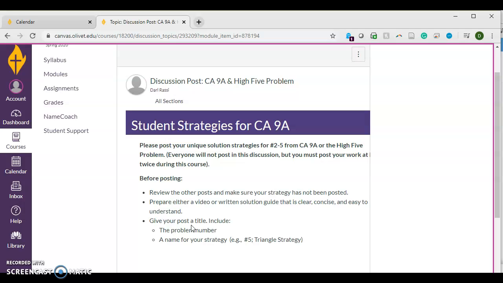I would like you to give it a title so that when we look at it, we can see right away what problem number you're doing. So it might just say class activity 9A number 4, or it might say high five problem. And then put a colon and give a name for your strategy.